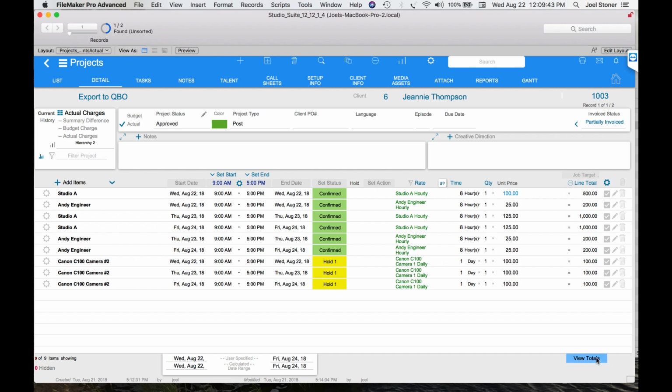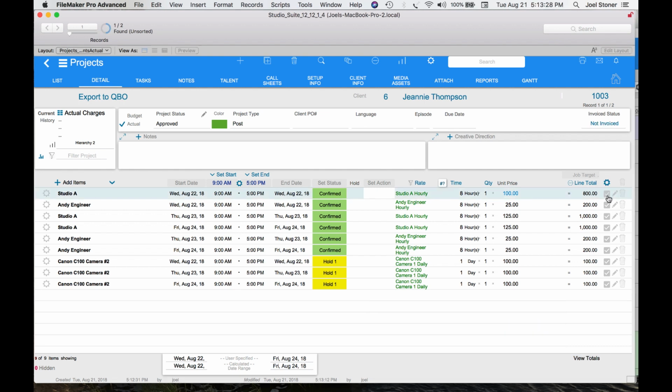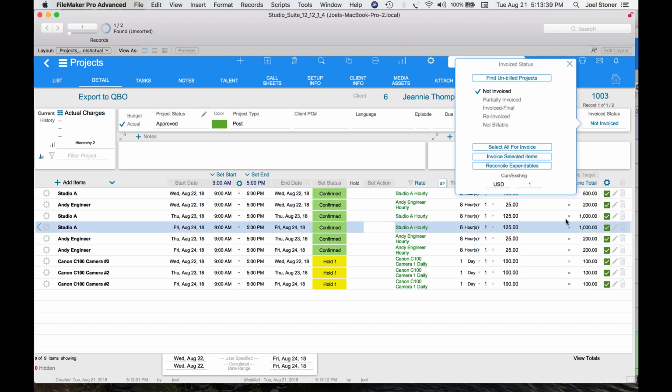Let's take a look at the total for the project by clicking on View Totals, and we'll see now that the total is $3,700. Now, I can either manually click all of these checkboxes, or I can use the gear tool to select all for invoice, and notice it's going to now go and check all of those checkboxes for me, so I don't have to do it. The next thing we're going to do is invoice the selected items. I'll go ahead and click that.